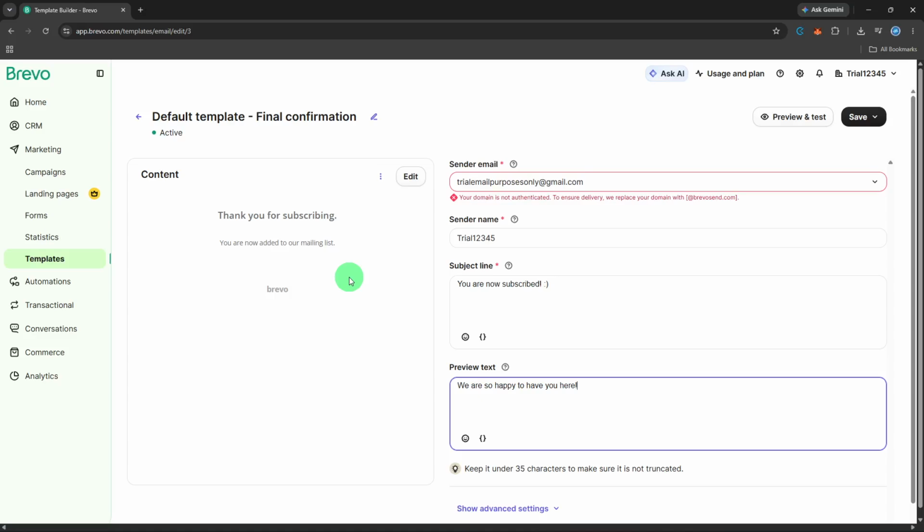Images deserve special attention. Double-click any image block, and Brevo opens the image manager. Replace any outdated logos, hero shots, or product photos. But here's a mistake I made early on. I uploaded a 3 MB image straight out of Photoshop without compressing it first.